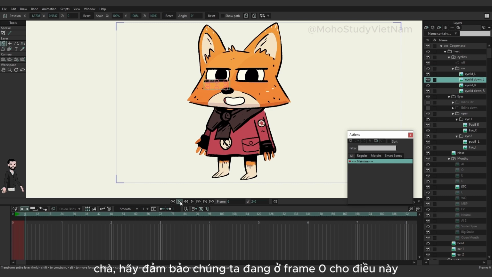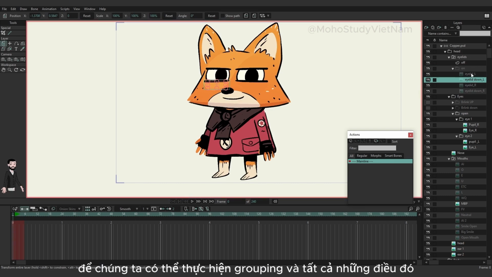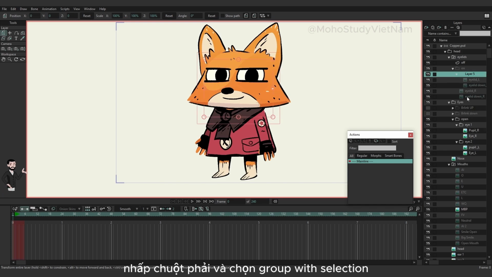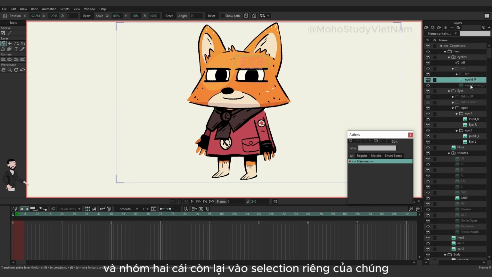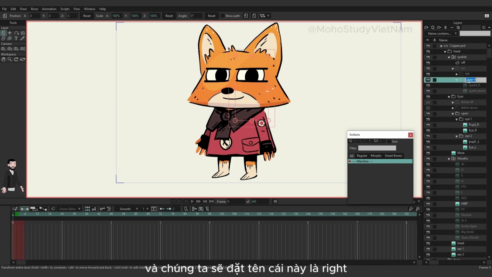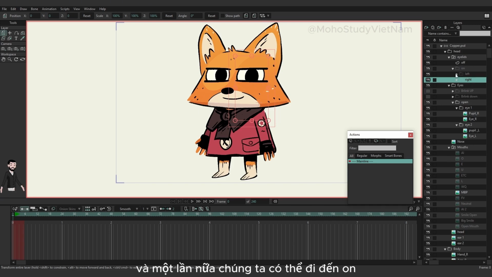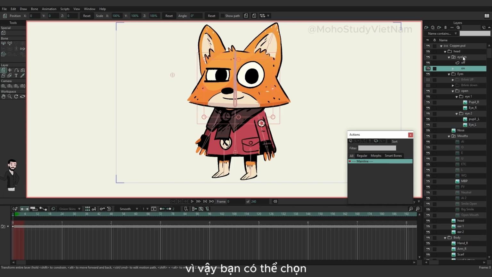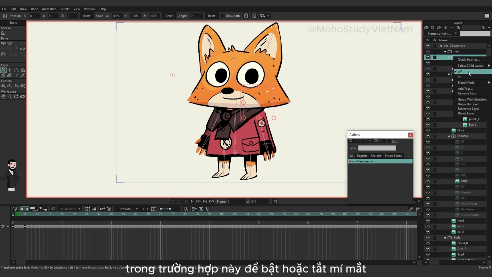Well, let's make sure we're on frame 0 for this, so that way we can do grouping and all that. We're going to select those first two eyelid layers, right click, and choose group with selection. We can name this one left. Then we're going to come down and group the other two into their own selection. And we'll name this one right. And once again, we can come over here to on, right click, and convert to switch. So you can choose, in this case, to have the eyelids on or off.